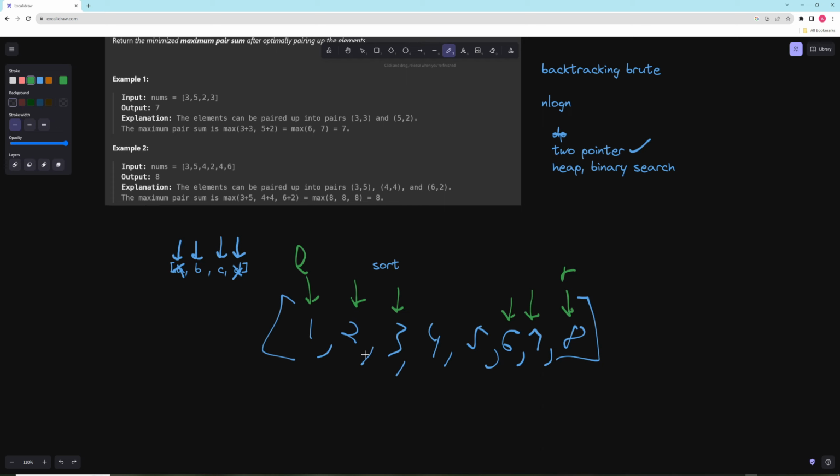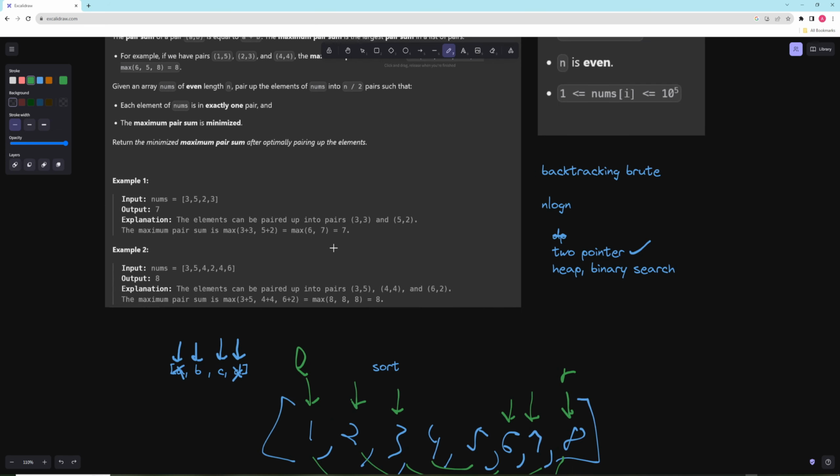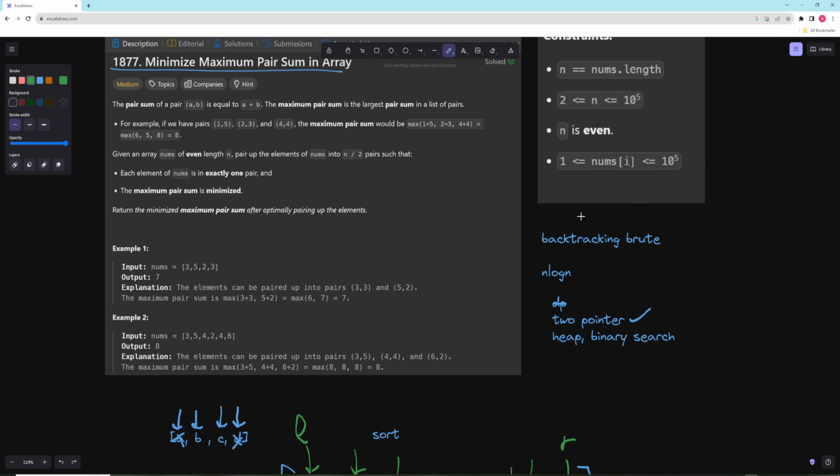And that's basically it. Essentially we're going to sort and then have a left and right pointer and pair things up like this. So 1 and 8, 2 and 7, 3 and 6, and so on. You can get a little intuition from these problems. We did eliminate a lot of things from the constraints, right?